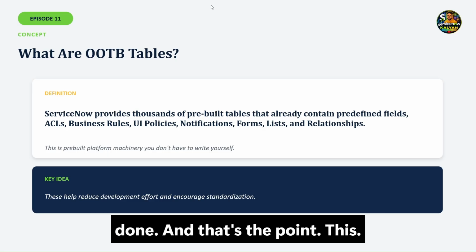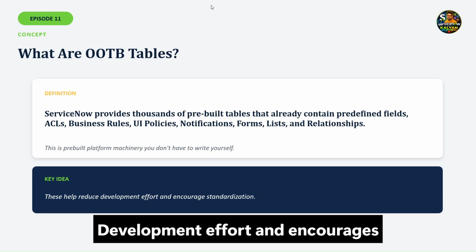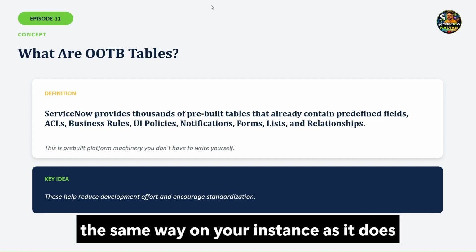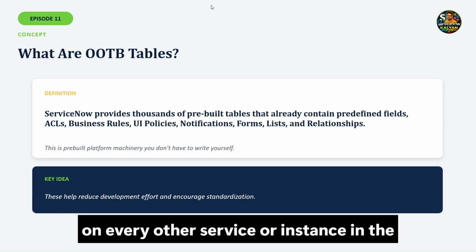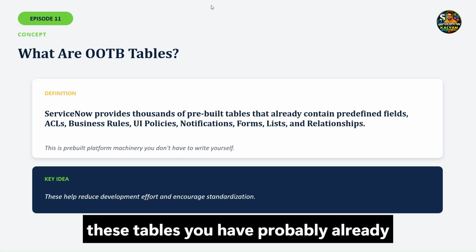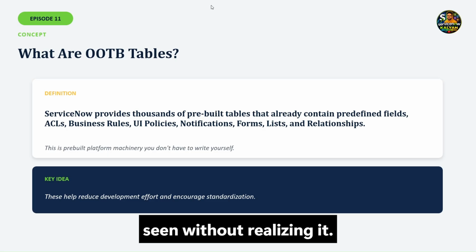And that's the point. This reduces development effort and encourages standardization. So an incident behaves the same way on your instance as it does on every other ServiceNow instance in the world. Let's actually look at a few of these tables you have probably already seen without realizing it.